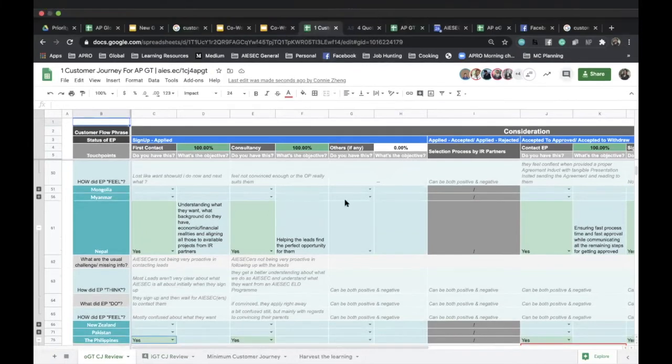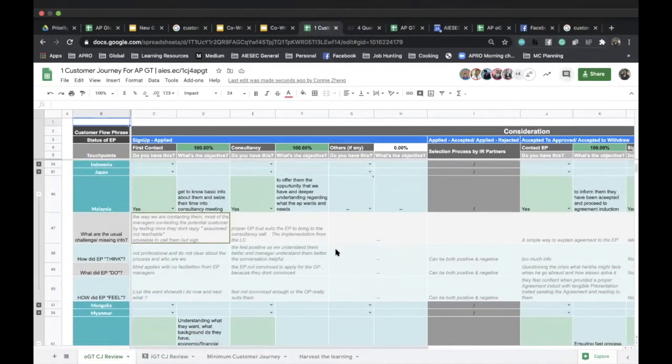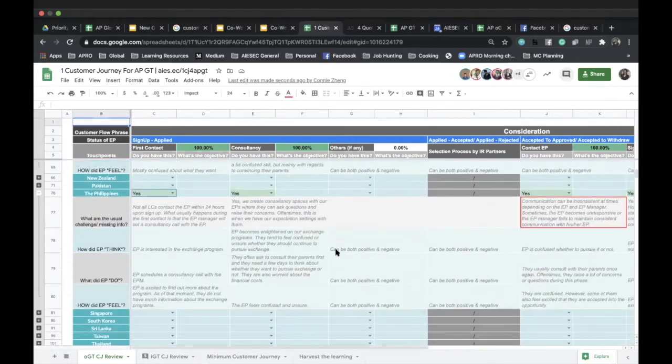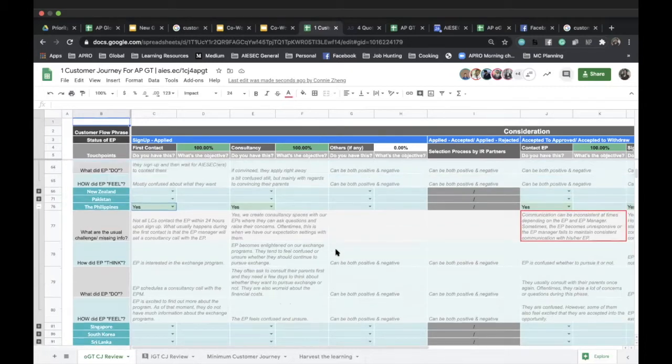I think I found interesting information in the consideration phase, in Philippines, where it says that communication can be consistent at times depending on the EP and the EP manager. Why would the EP do that, being not responsive to the EP manager when he or she applied for the opportunity and went for an interview, and once accepted is not responsive? Why? This is very interesting information that I found in Philippines.